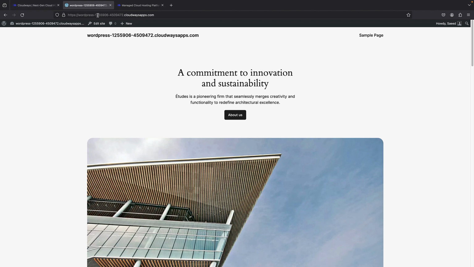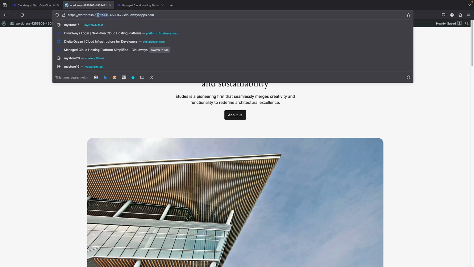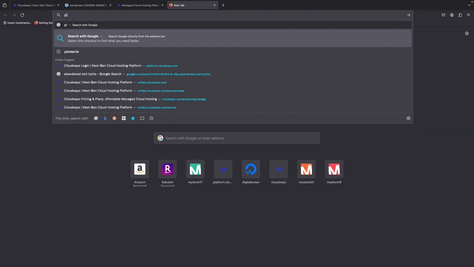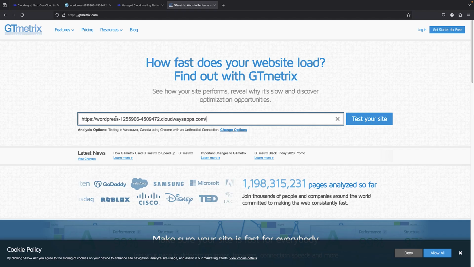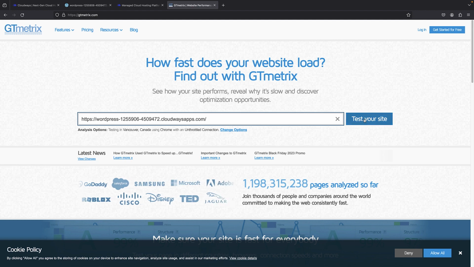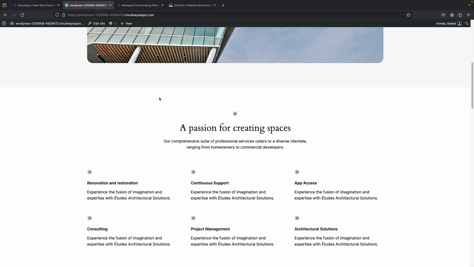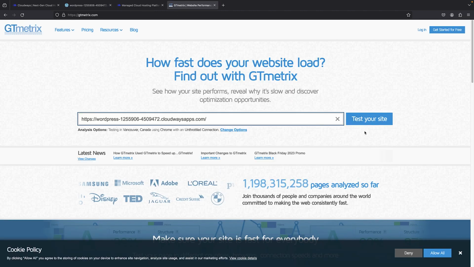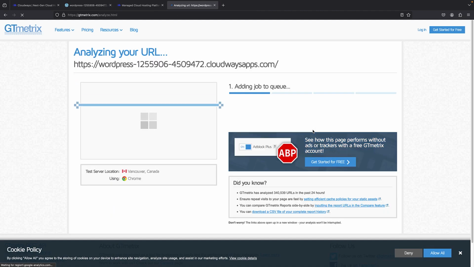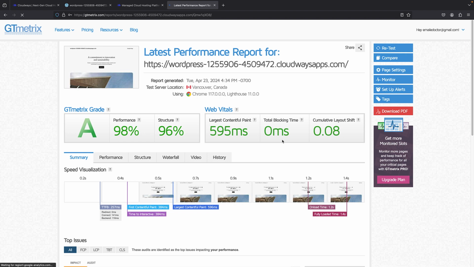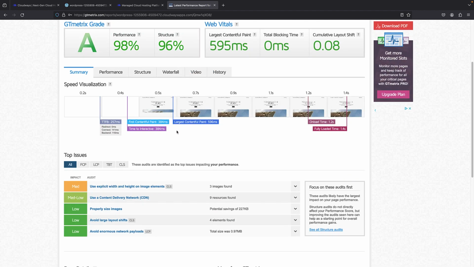So let's test the speed of this website to see how it's actually performing. If I copy the URL, I'm going to bring up GTmetrix and paste our address and click on test your site. Now this is with the default theme and we are going to see how it performs. So here is the result. As you can see, it's A and 98% performance. It's really fast, as you can see, and everything is just great.